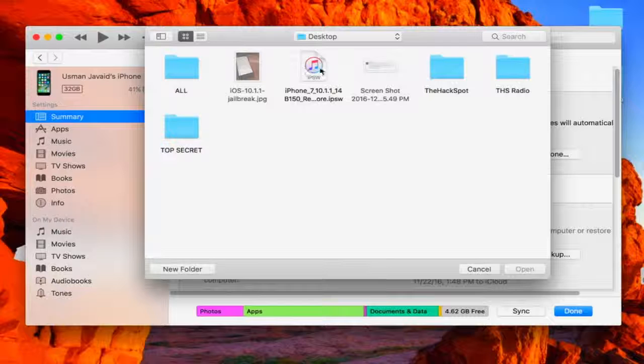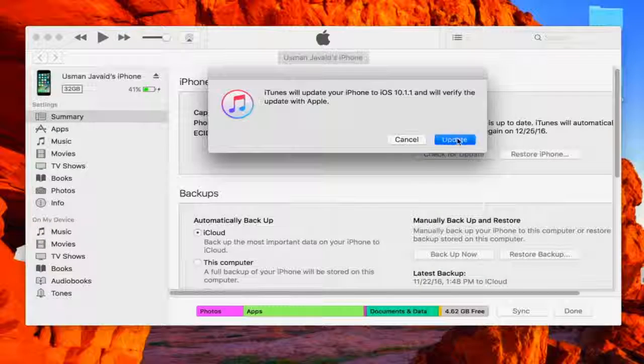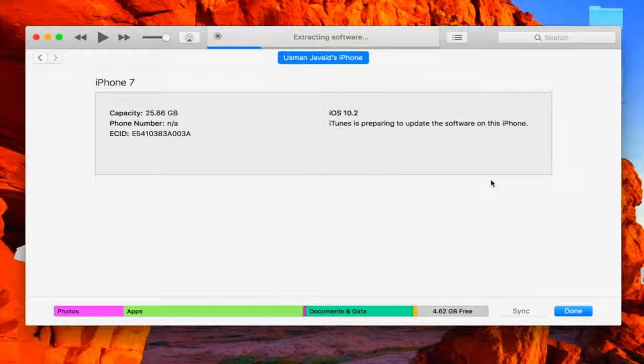It'll bring up this window, and all you want to do is select the iPhone 7, or whatever device you have, 10.1.1 firmware file. Click on it, open, update, and there you go. It will start extracting the software. Now guys, before you do this, I do urge that you back up all of your data.